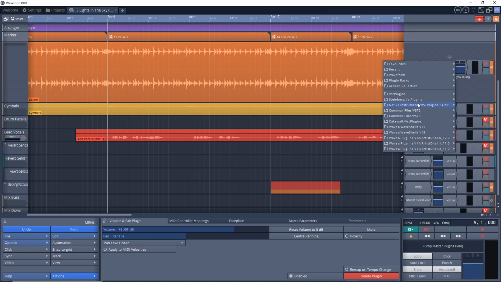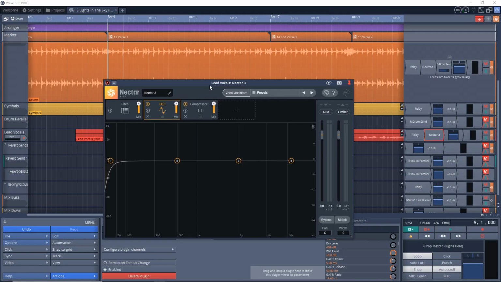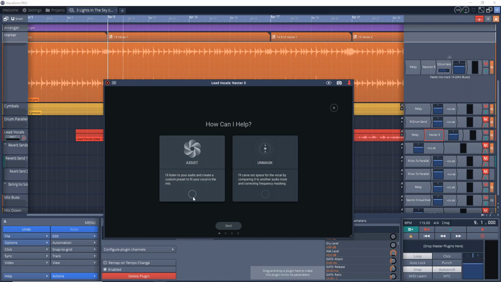So with our vocals, I'm actually going to use a different plugin that's not Neutron 3. I'm going to use the iZotope Nectar plugin, which is designed specifically for vocals. So let's check that out. Going to add Nectar onto here. Here it is. And this time this is called Vocal Assistant. So let's click on Vocal Assistant, and you'll notice a couple of different options here.